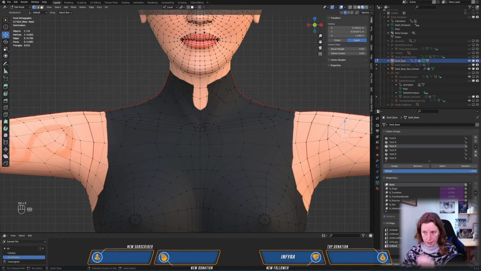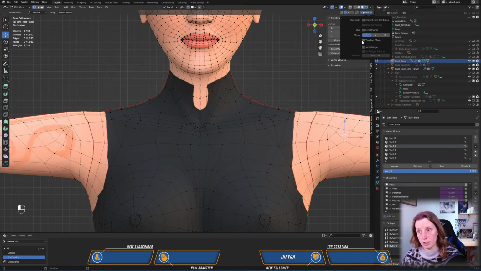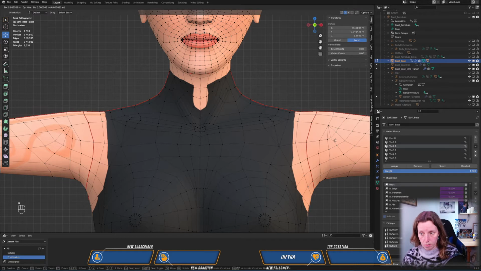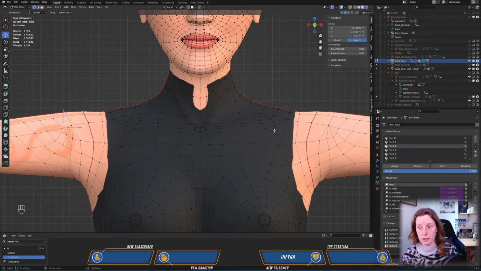So yeah, maybe there's an easier way to do this, but normally you would have this option here to mirror the topology, and then if you move it, it should snap back into place. But well, it's not working for me. So that's why I am manually doing it.